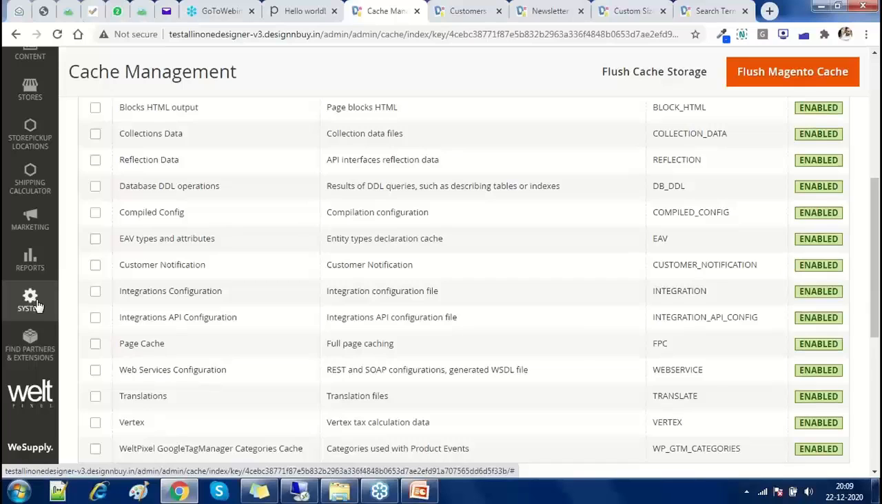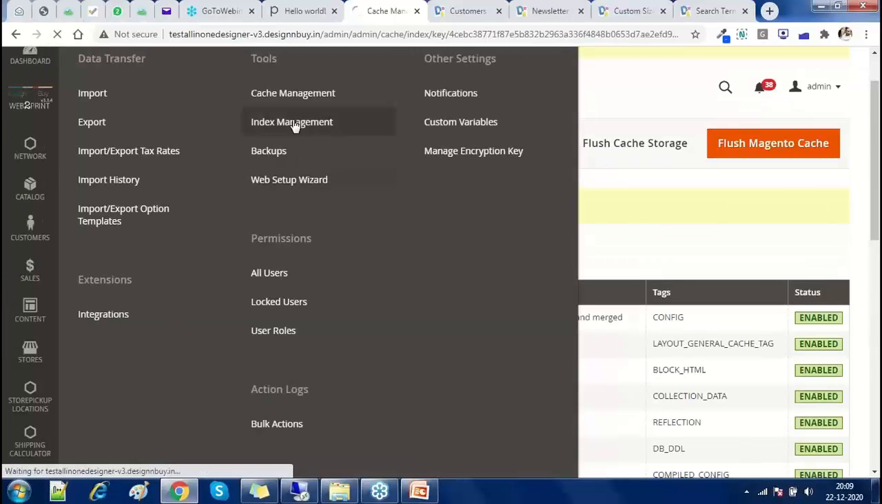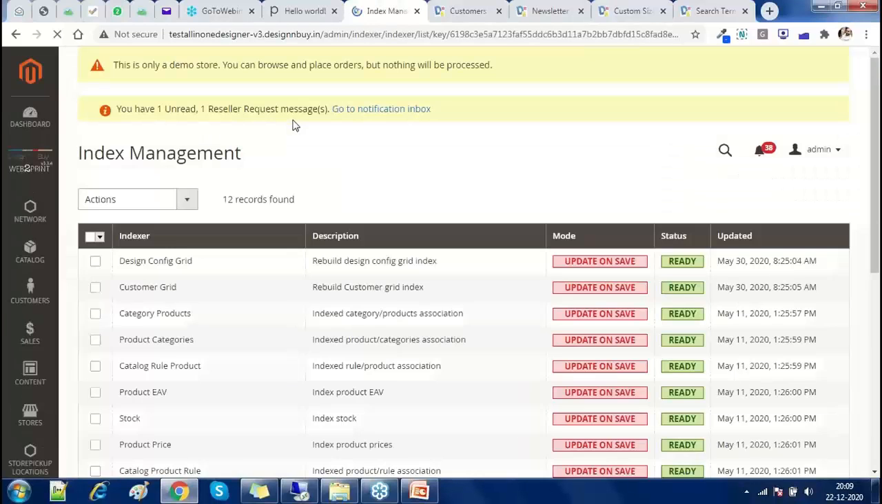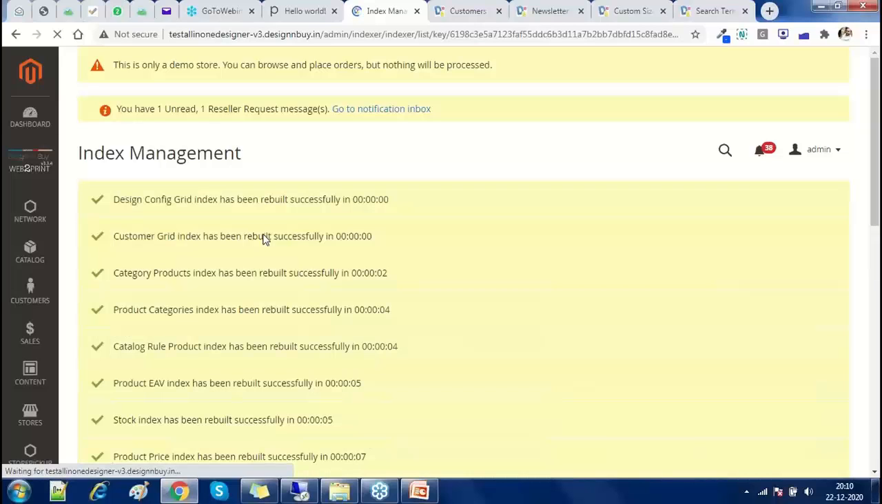Another important thing is how you can perform the index management for your website. System, index management. Select all and click on reindex data from here. Okay, and click on submit. So your website will be reindexed with all the changes. This is again an important step, performing the indexing of your website.